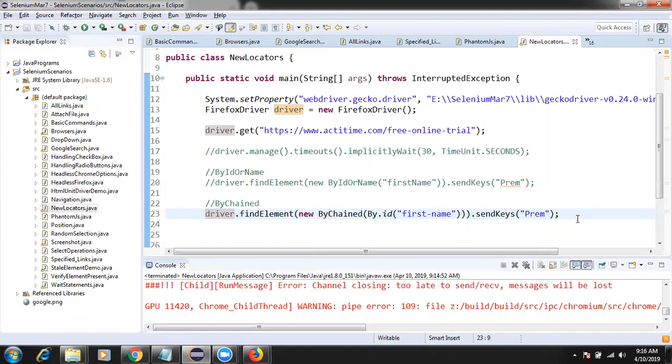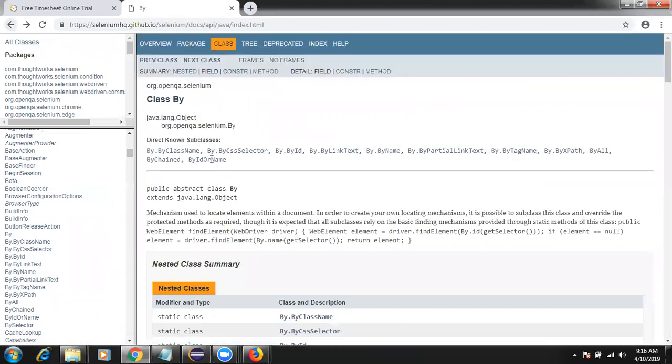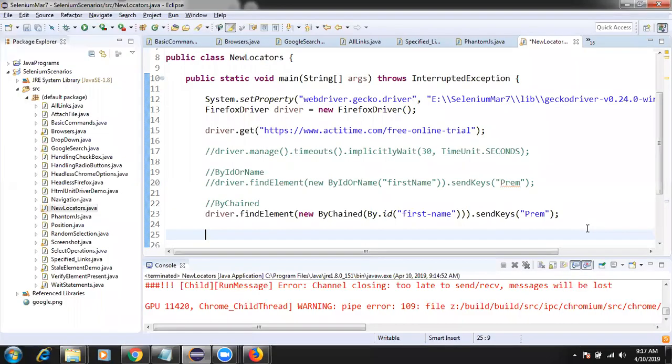There is another locator called by all. So here you can use again different kind of elements. Mechanism is used to locate the element within document a series of lookups. This class will find all DOM elements that matches any of the locator in sequence. Okay.